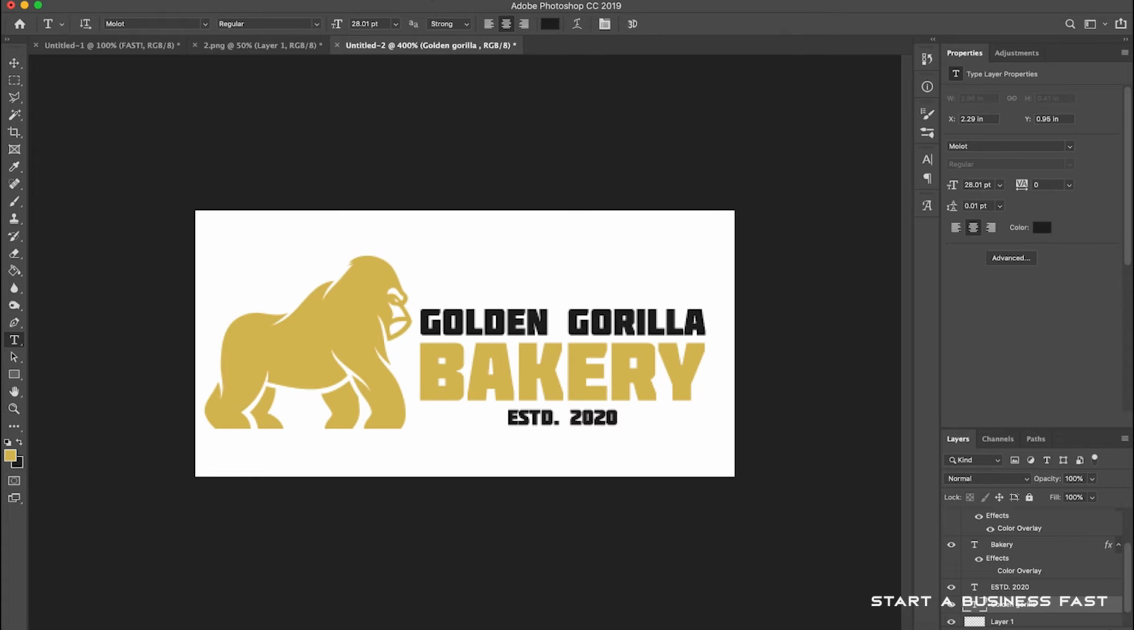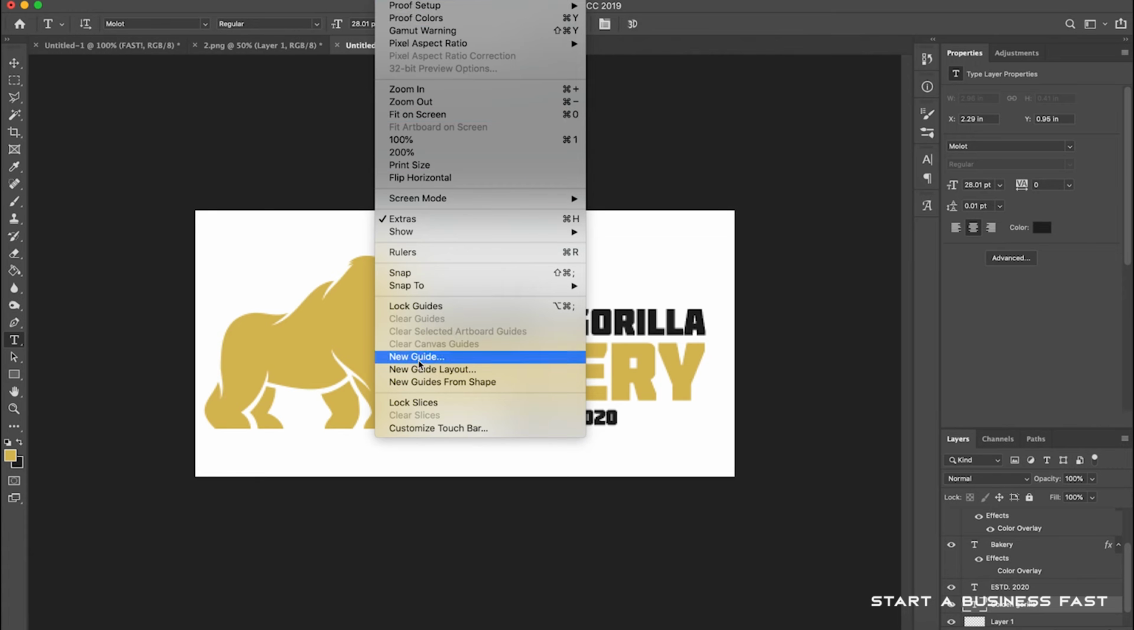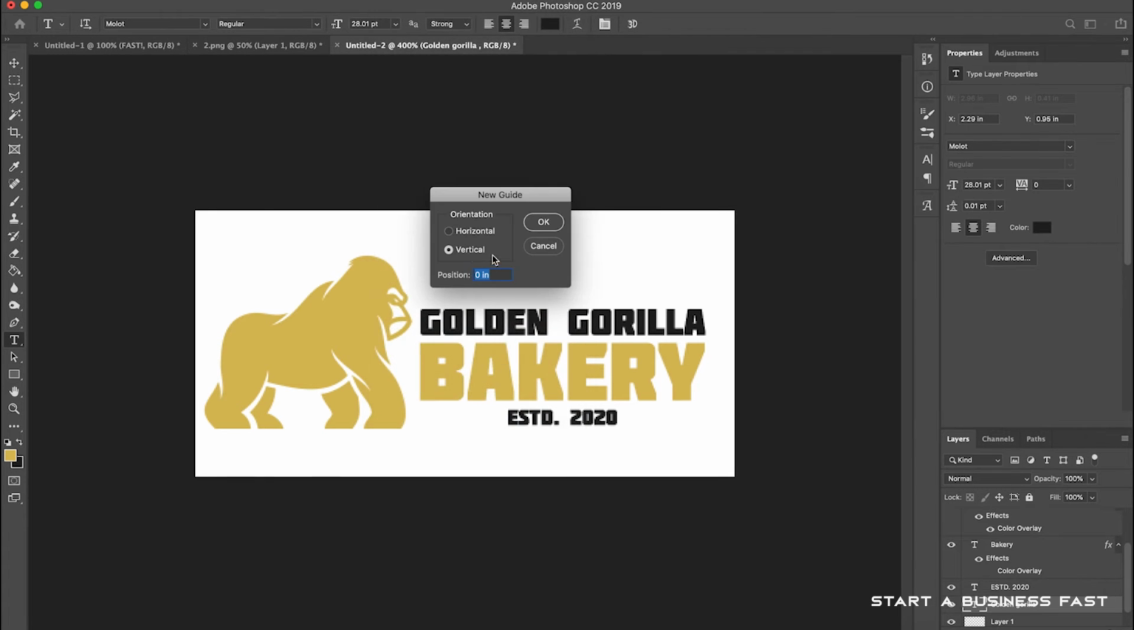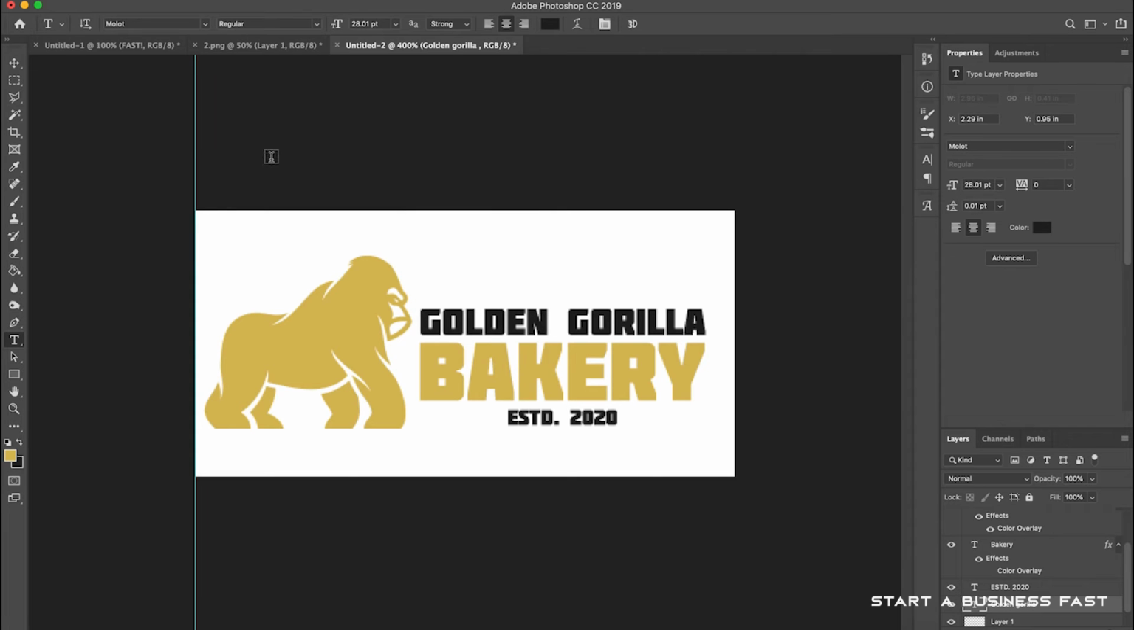So now I can go to View, and I can tell that I need a new guide, and I'm going to make it vertical, and it's going to drop this guide right here. I can't drag this guide right now because I'm selected on this text option on my toolbar over here. But if I go back up here to these arrows, I click on it, I can drag it over, and now I can click on my text, and I can just center these up on it.